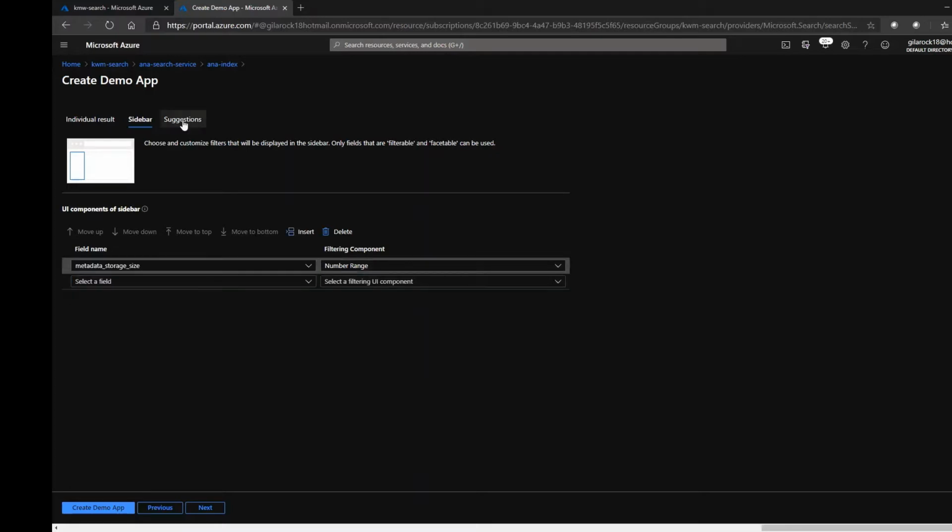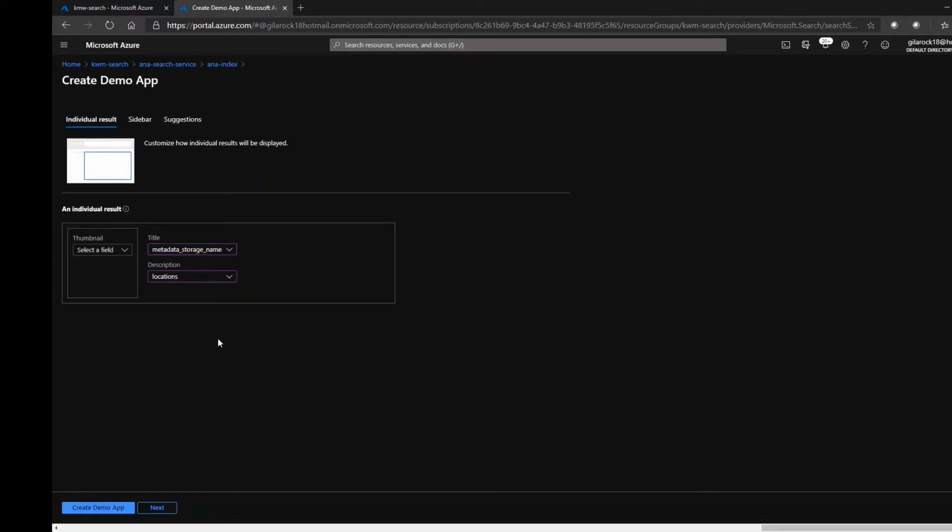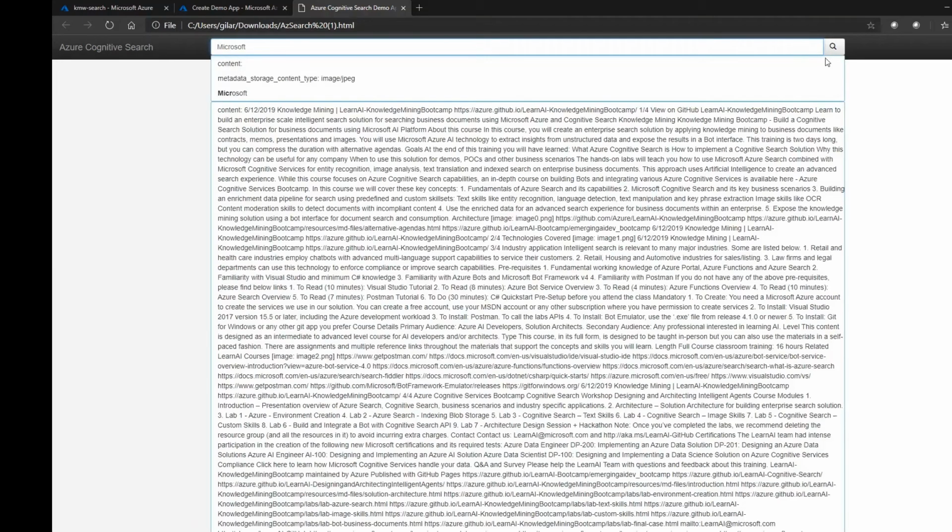And the suggestions also, depending on the field where we created a suggester, it's going to ask if we want to add this in all these fields. Also, if we want to get a thumbnail, I'll keep it like this and go to create my demo app. Basically, it downloads the HTML document connected to our Azure Cognitive Search and to the specific index. By default, it searches everything, but I can go and again type for specific content.